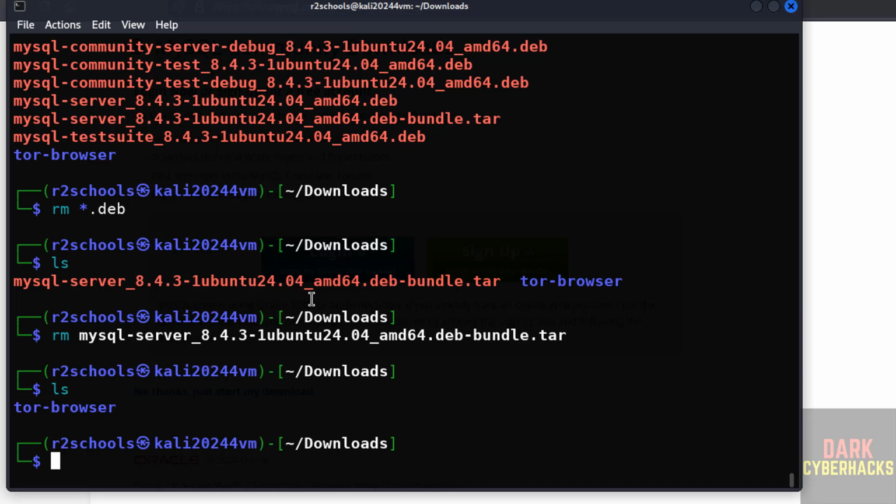So in this video we have seen how to download, install and configure MySQL 8.4.3 LTS version on Kali Linux 2024.